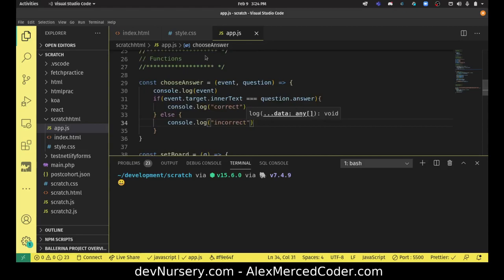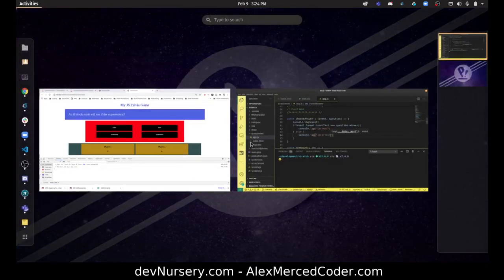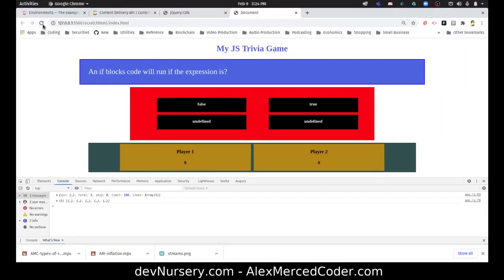Cool. So console.log incorrect. Let's try that out. If it's wrong, it should say incorrect. Let me refresh the page. Which of the following is a strict inequality operator, which should be this. If I click on this, I should get correct. Correct. Good.